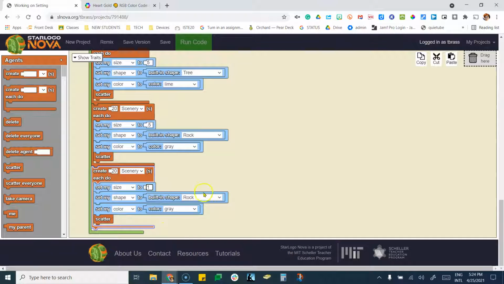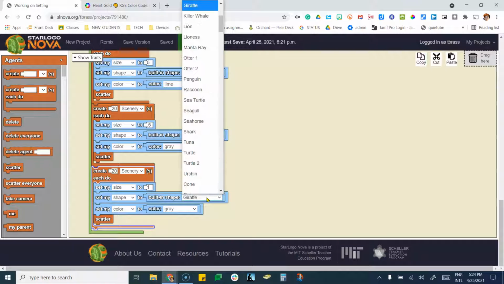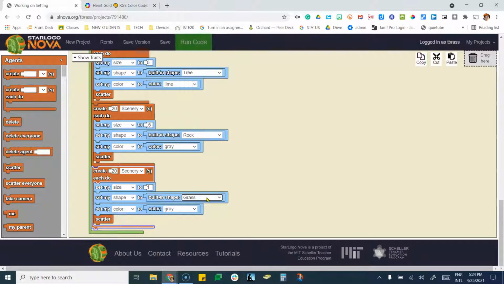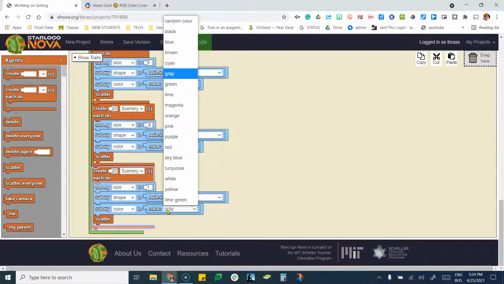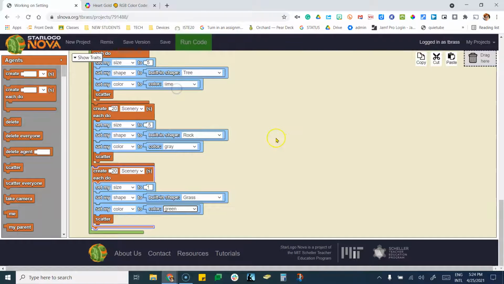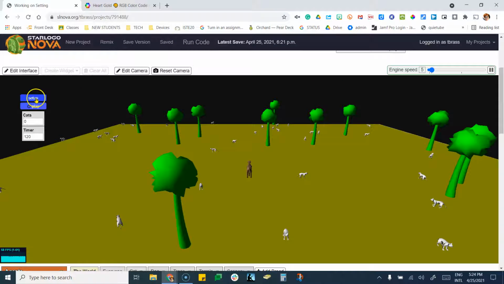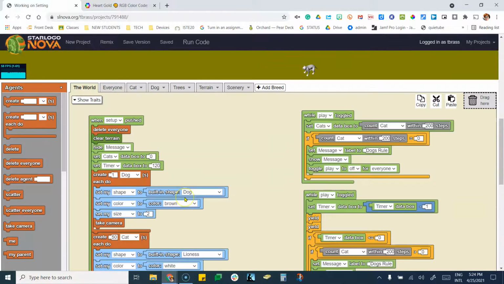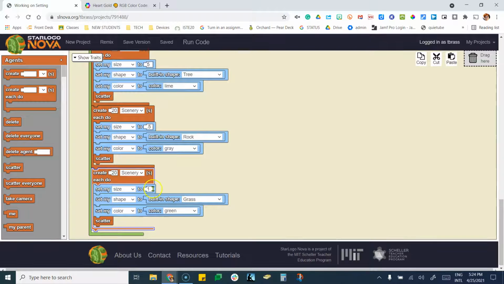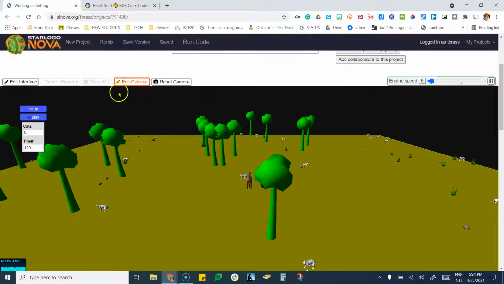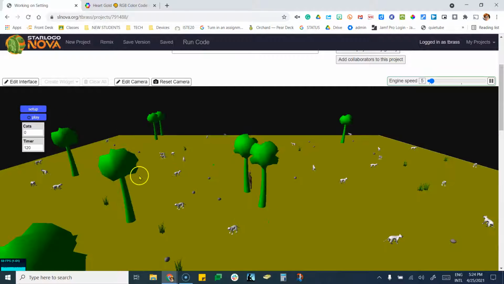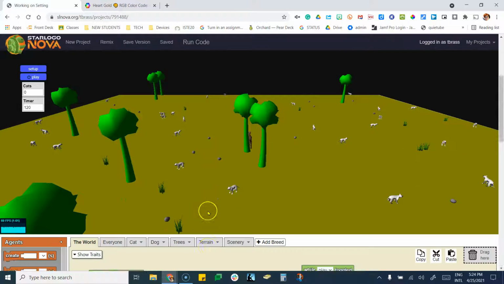I'm going to make those about a size 1. Grass. And we'll just make those a standard green. Okay. Now I do setup. Let's see, size, shape, color, size, shape, color. There we go, I can see it. So they are showing up.